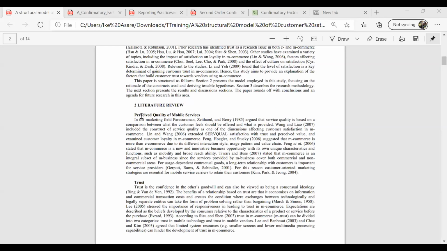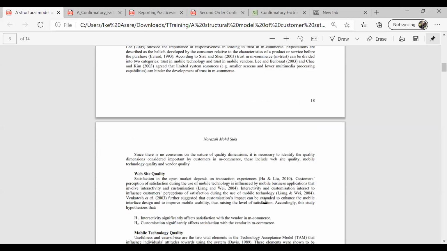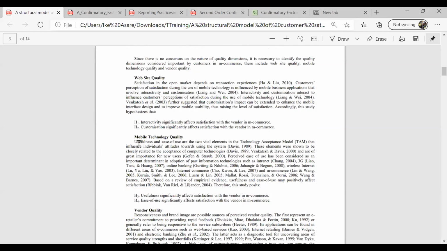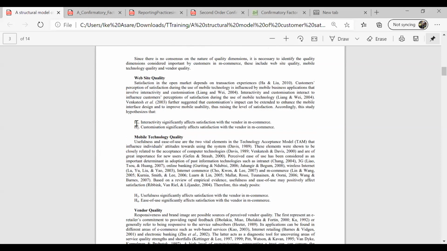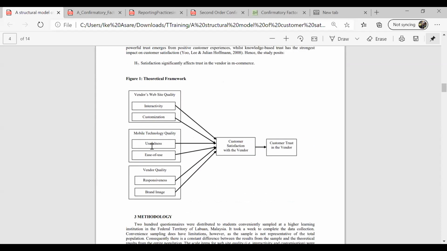Just look at it the way it was presented. Under his literature, he tried to review literature on perceived quality of mobile services, and then trust, looking at the various constructs. Then under website quality is also the mobile technology quality, and he tries to say something about it. And you see, in this case, he states a hypothesis. At the end, after finishing everything, he put it in this framework form.